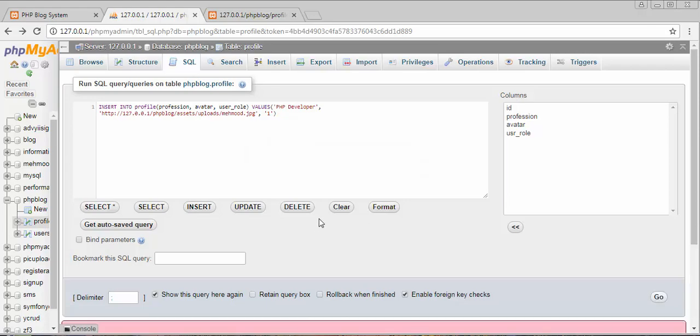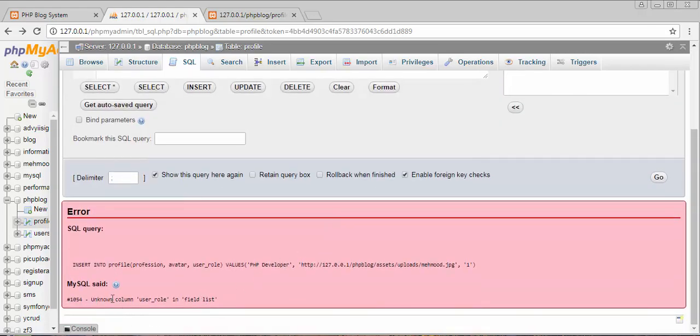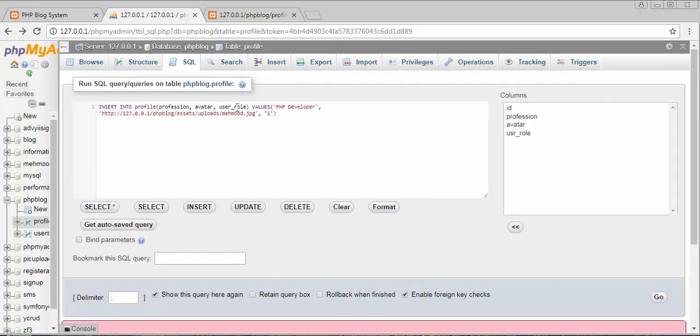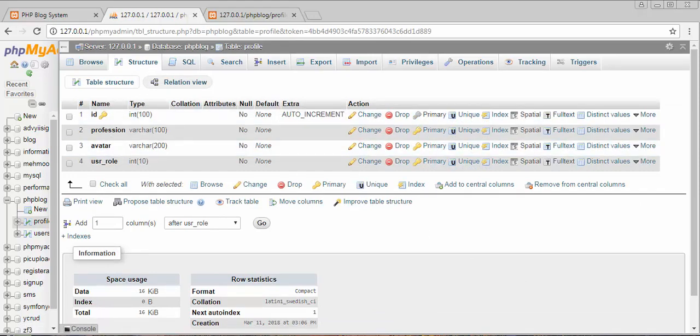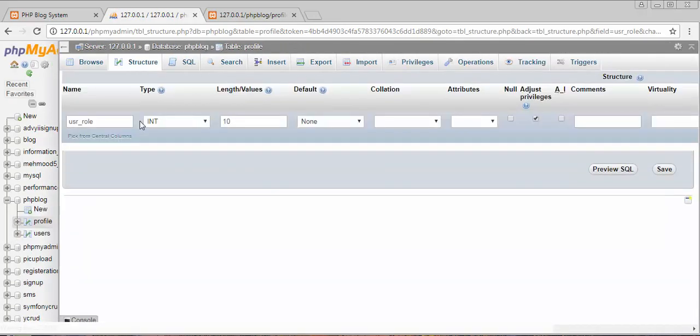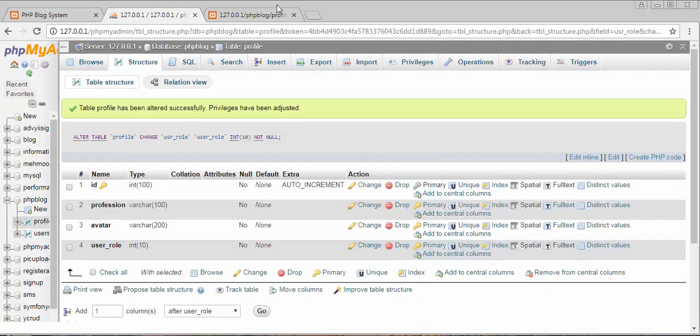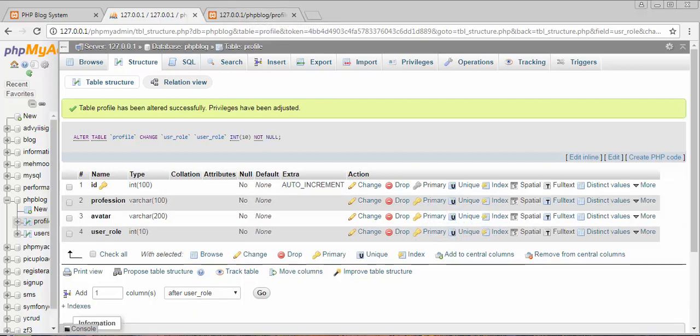Add profile, PHP developer, and let's choose the image. Now let's click on add profile. Now you can see it has redirected me to the dashboard. Now let's go to our profile table, and you can see the image path has been uploaded perfectly. Let's copy this and try to view that image. Now we are able to view that image because it is also uploaded to our uploads folder.